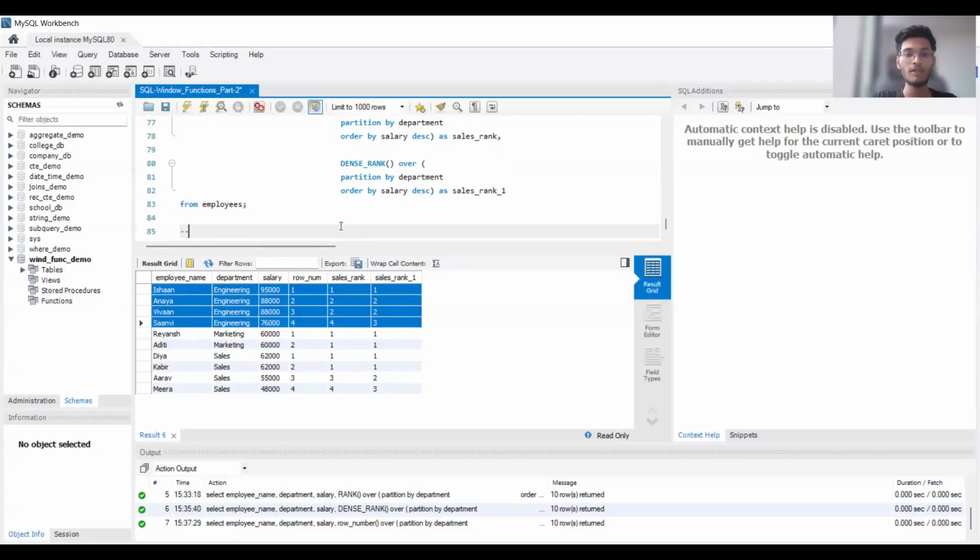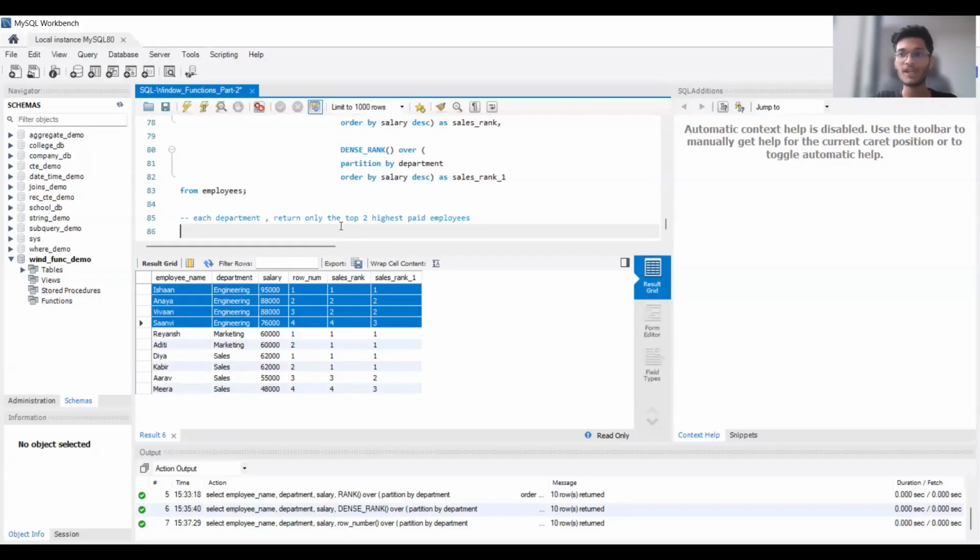Now we'll solve one question which is asked in the interview. The question is, I want for each department, return only the top two highest paid employees. For the engineering department, I want the top two highest paid employees, and the same for marketing and sales. Now in this case, even if there is a tie in the salary, include both of them and give them the same rank. And then I want a second rank also.